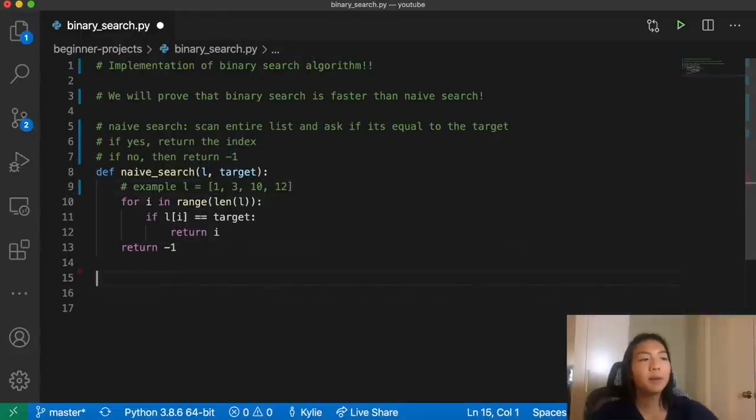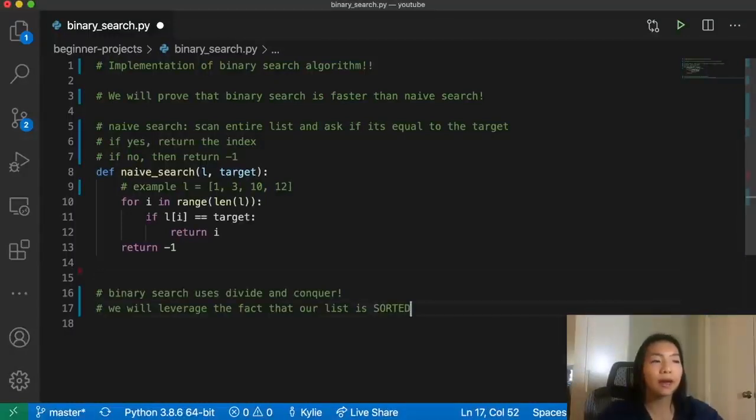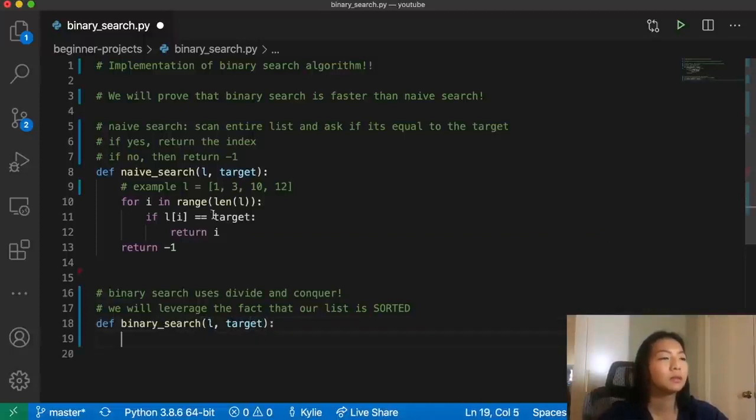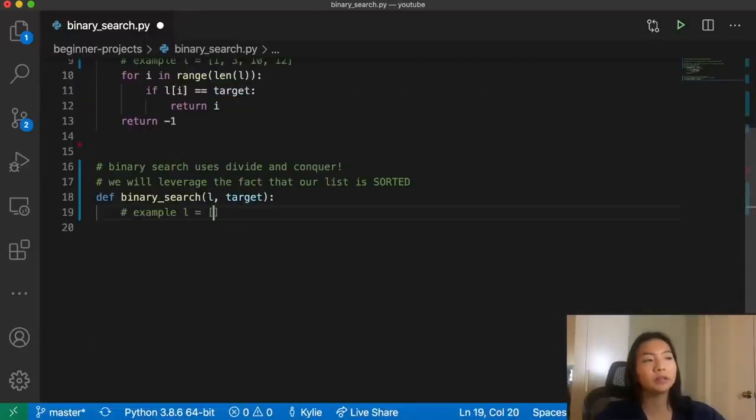Okay. So then binary search uses, again, divide and conquer. So we will leverage the fact that our list is sorted in order to make our search faster. So let's define binary search and then give it, again, a list L and a target. All right. So here I'm going to provide another example, and I'm actually going to add one more element in here, so it's one longer than our previous example. So 1, 3, 5, 10, 12. And let's say we're searching for 10 again. And so here we're just saying, okay, it should return 3, index 3, because 10 is at index 3.